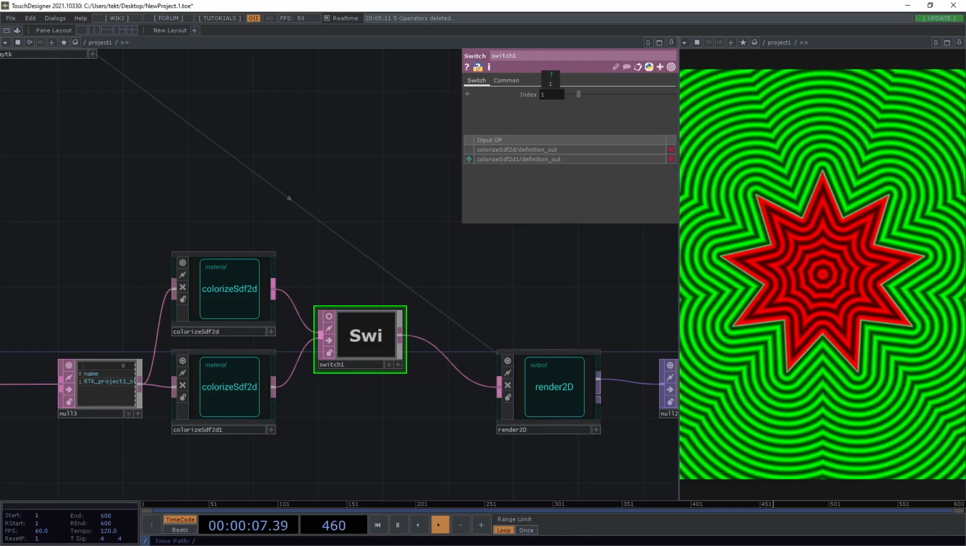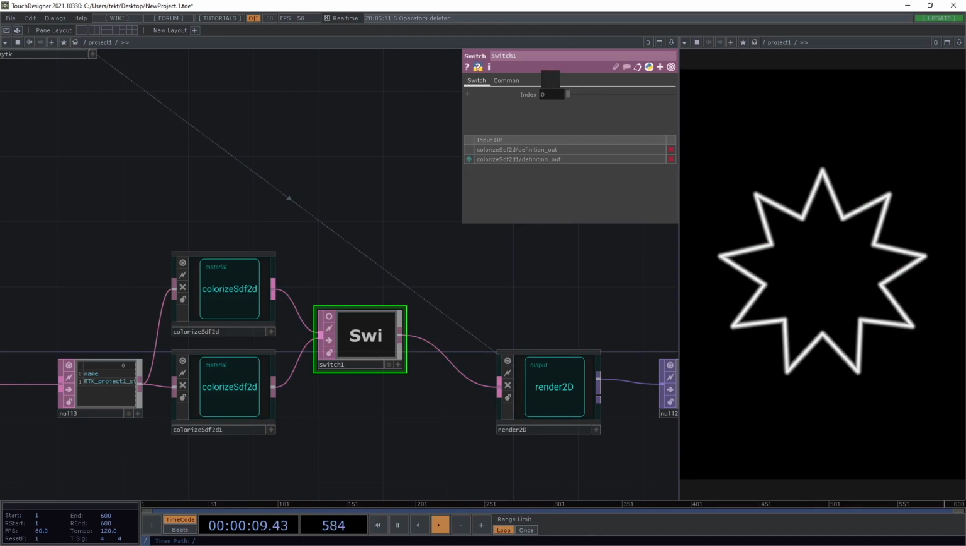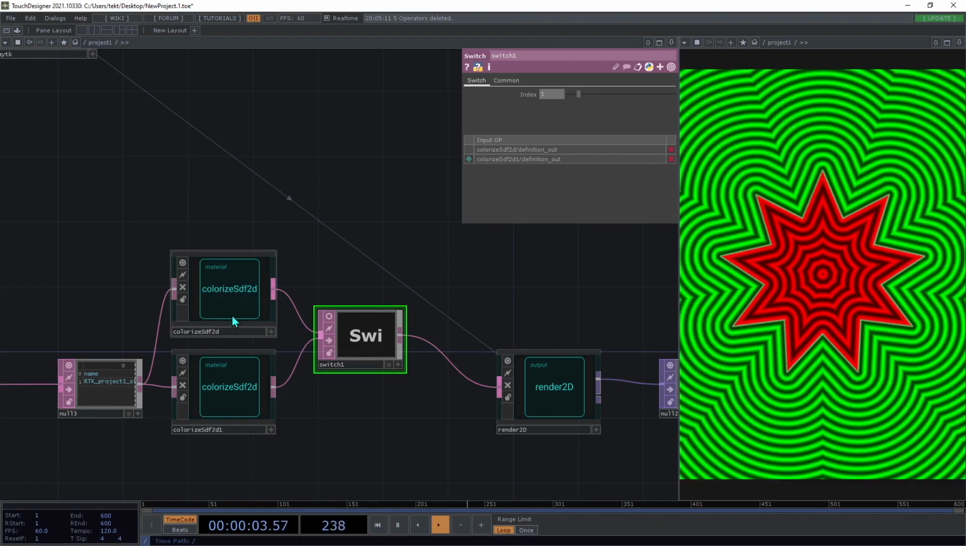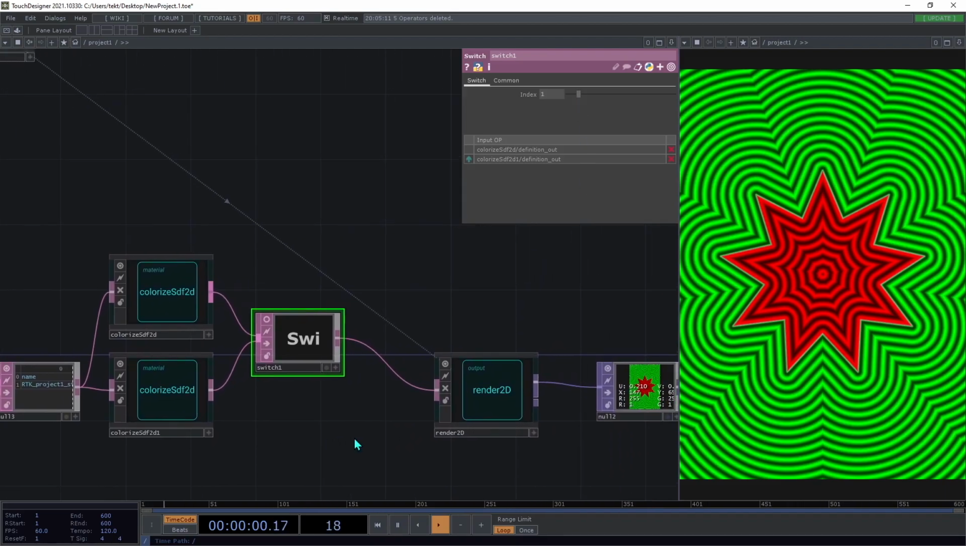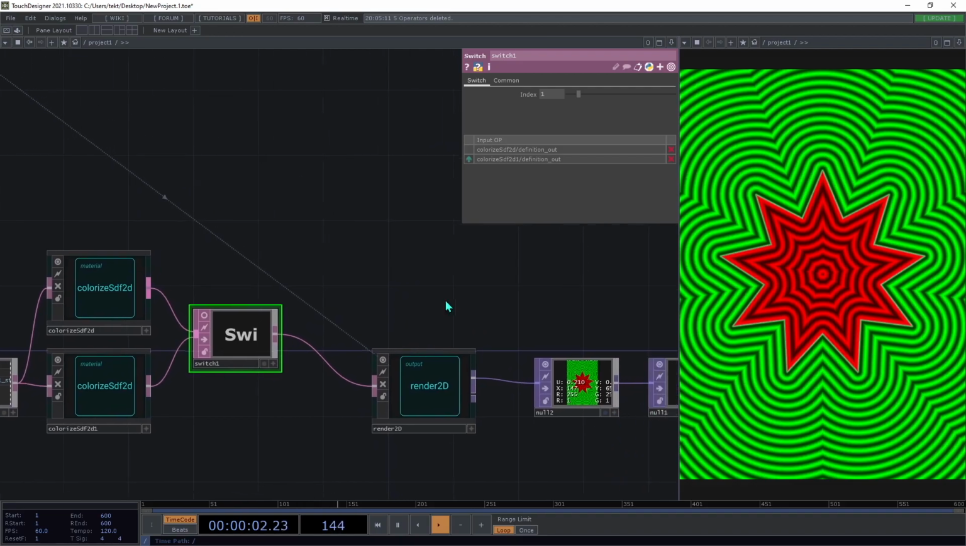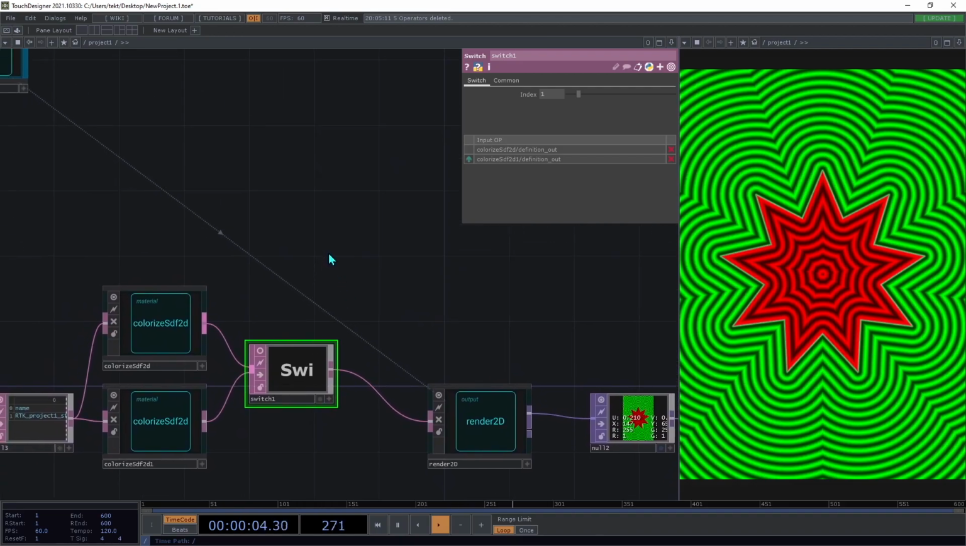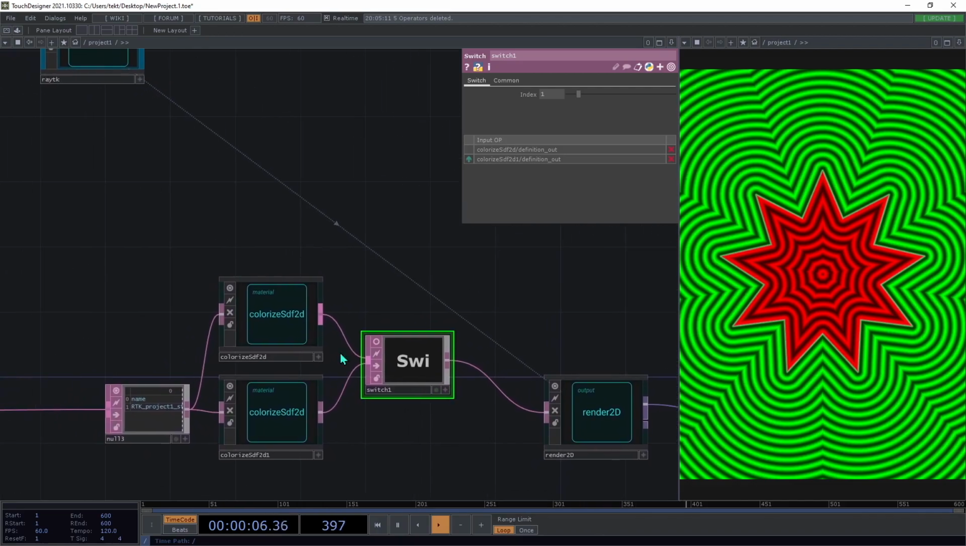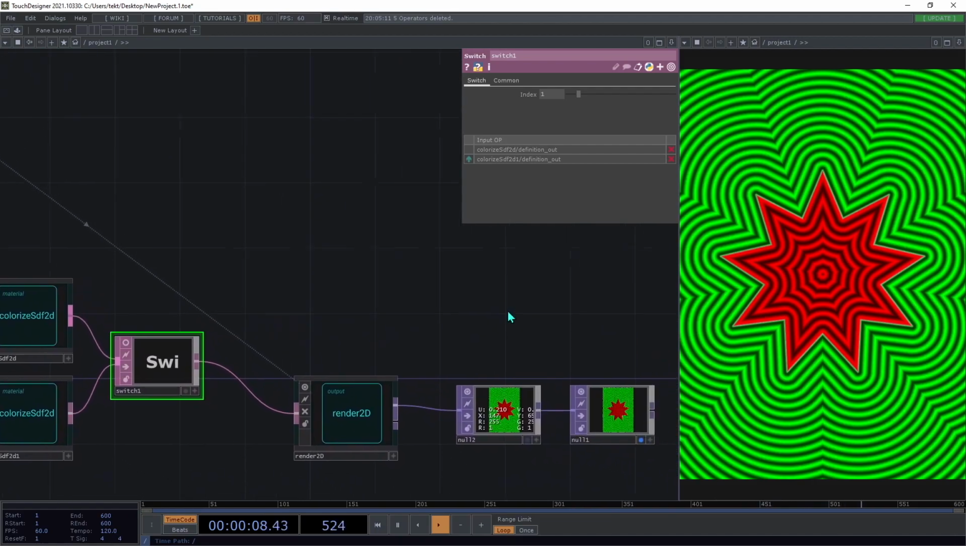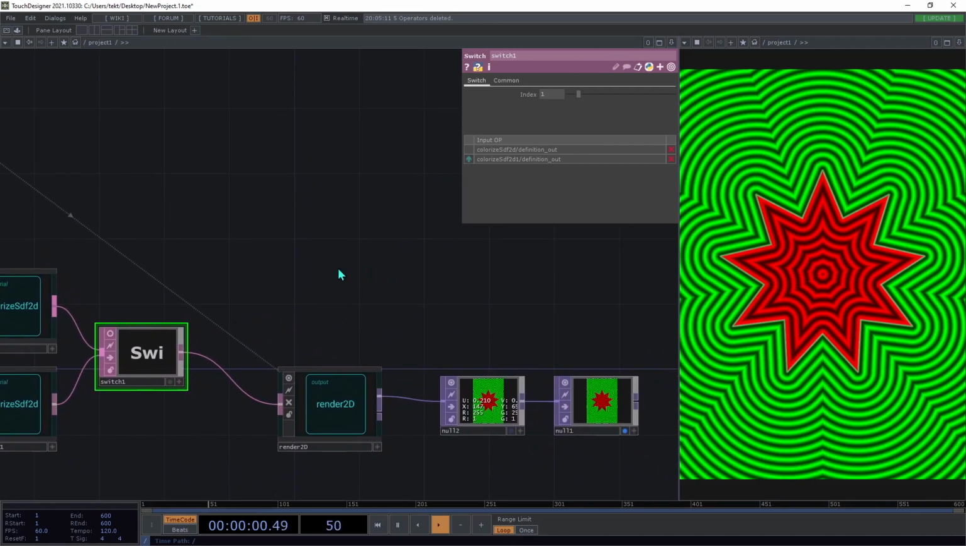So we can use a switch here, do that. And unlike the switch ROP component, when this changes, it causes the shader to rebuild. And right now, because it's relatively simple, that doesn't make much of a difference, but if this were a much more complex scene, you would get a pretty noticeable pause every time that switched.